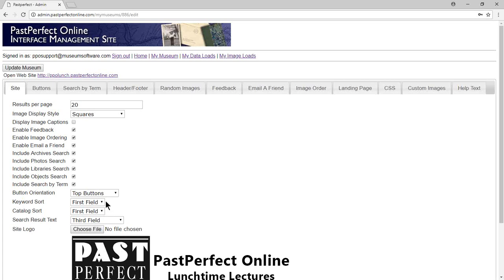Note that there is an option for Keyword Sort as well. We are going to talk about Catalog Sort specifically since there are 3 options for Catalog Sort. There are only 2 options for Keyword Sort. Once we understand how Catalog Sort works, we will also understand how Keyword Sort works.